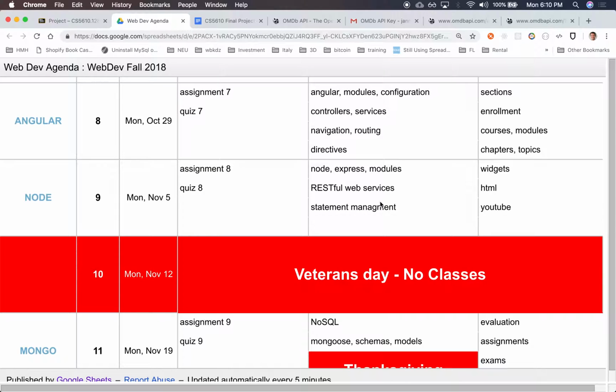Today we're going to be talking a little more about that stack. We'll introduce Node.js as the middle tier that allows us to integrate our client applications with server-side resources, such as databases and state management and so on. So we'll introduce that today.